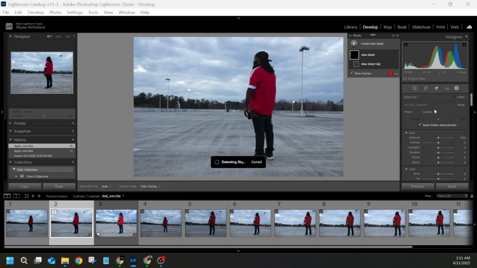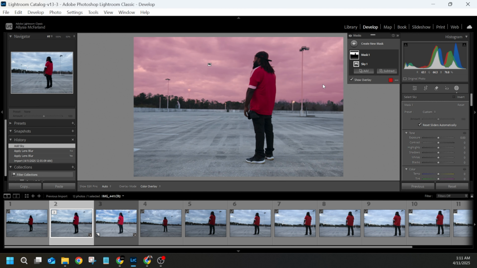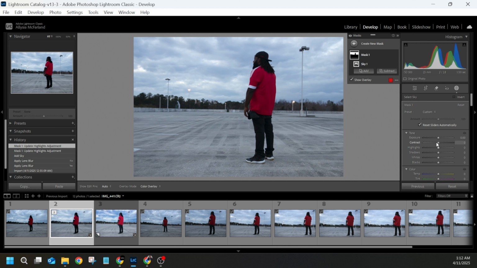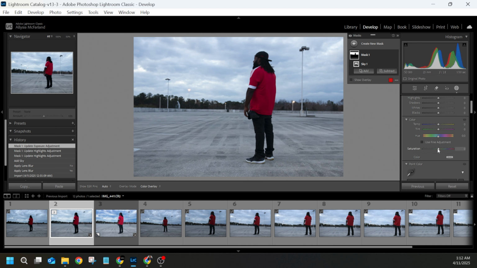So you press the button, let it do its computation, and it shows the overlay in red of what's selected. This one is the sky, so you can go up and down on the highlights or the exposure, and just that part of the image will get adjusted. In this one, I'm gonna up the saturation to bring out more blues, more colors, and I'm gonna up the dehaze to bring out more colors as well.